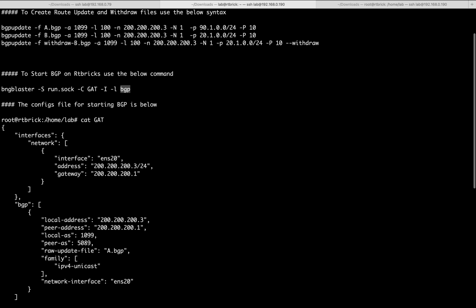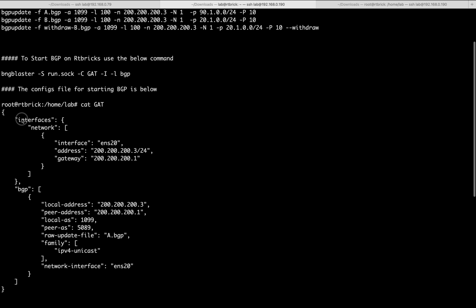Now the key part is I'm just opening up my configuration file. If you look at my configuration file, I have an interface. This is the network emulating interface, ENS20, which has got an IP address and a gateway. In this case, the gateway is the Juniper.